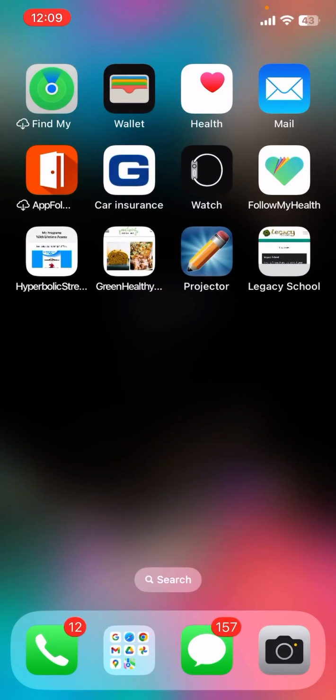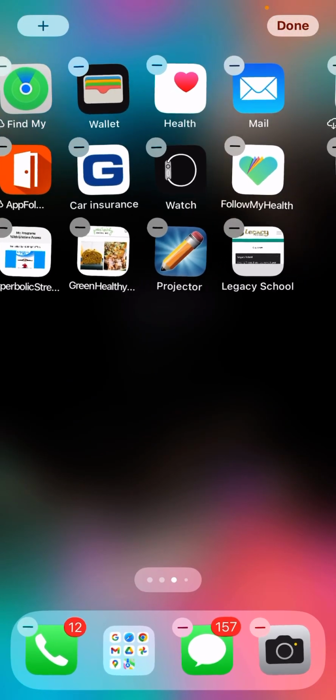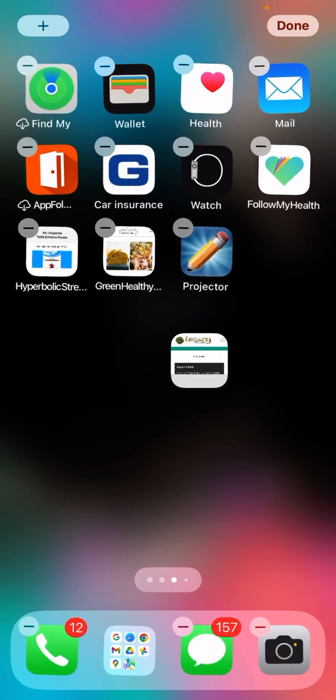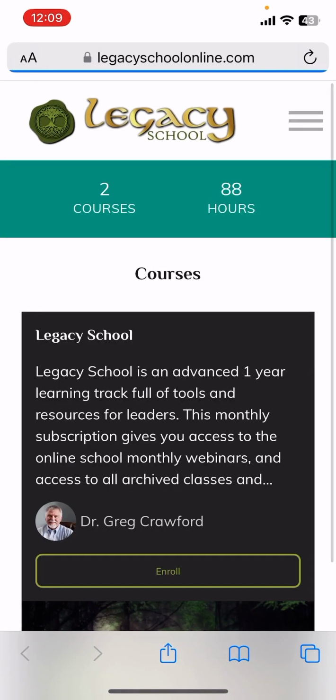Okay, so when I exit out, you can see right here, it's actually created a little button for me that I can put anywhere I want. And this will take me straight to school, right where I told it to take me.